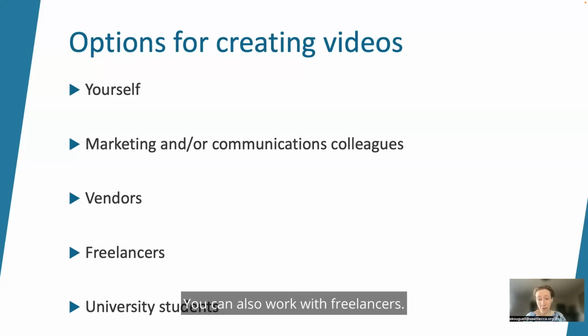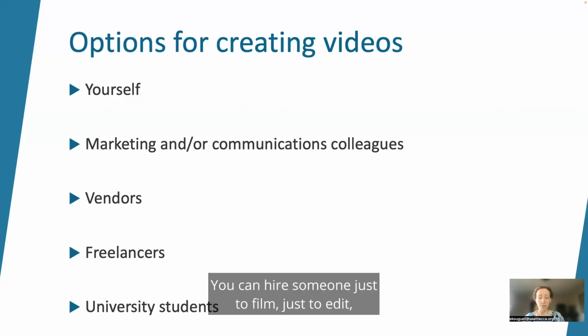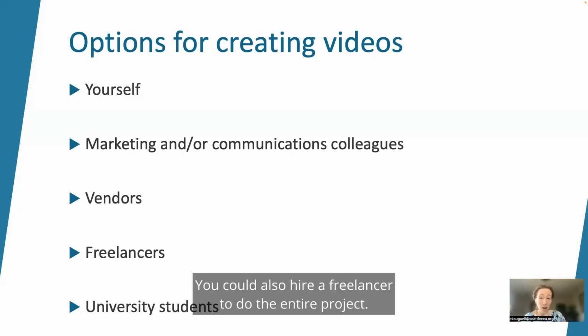You can also work with freelancers. You can do this in a few ways. You can hire someone just to film, just to edit, just to do voiceover. You could also hire a freelancer to do the entire project.